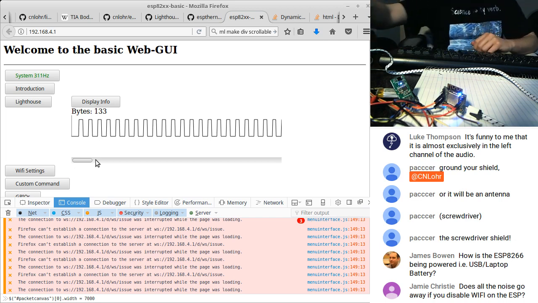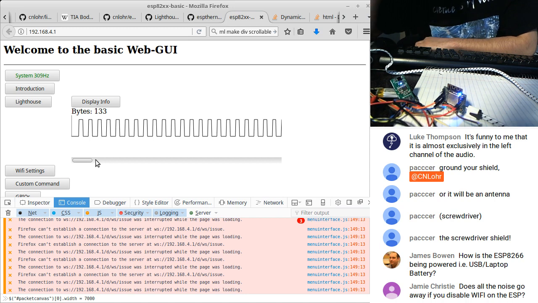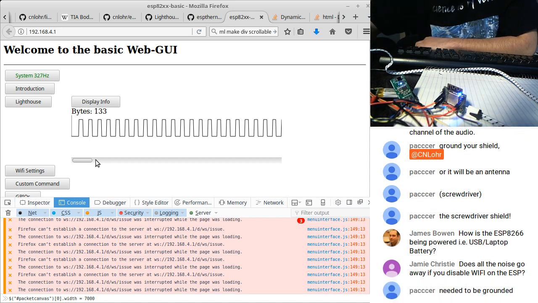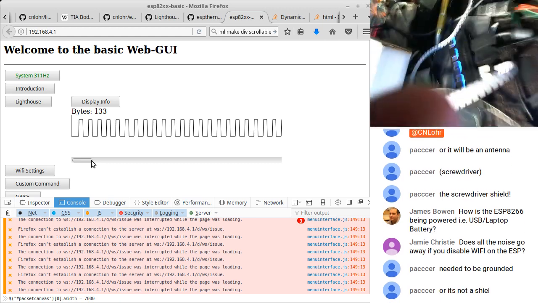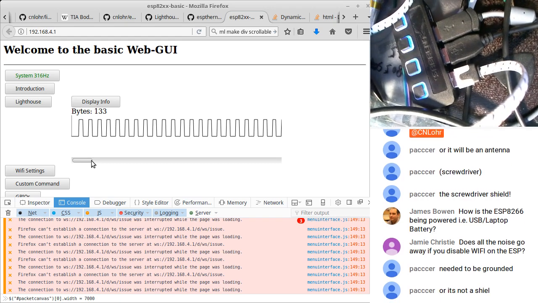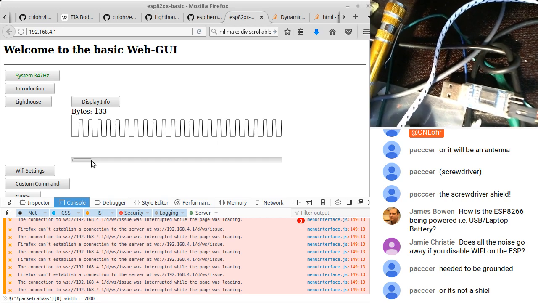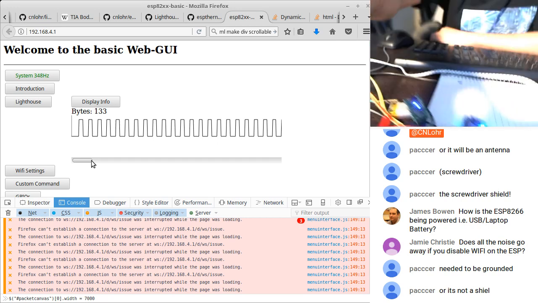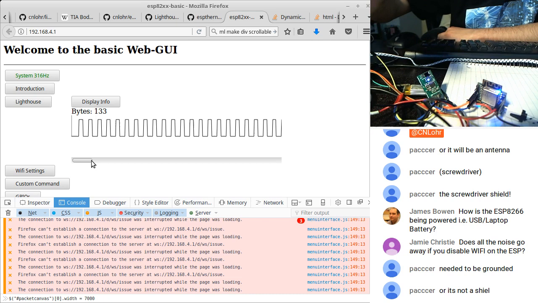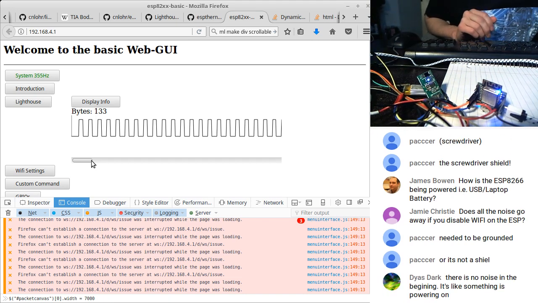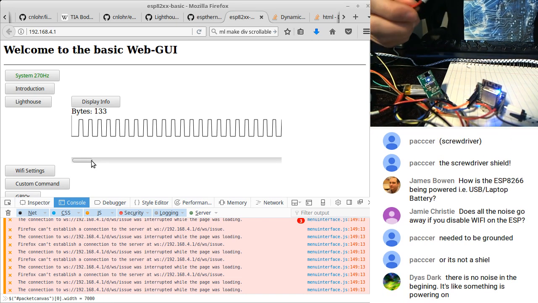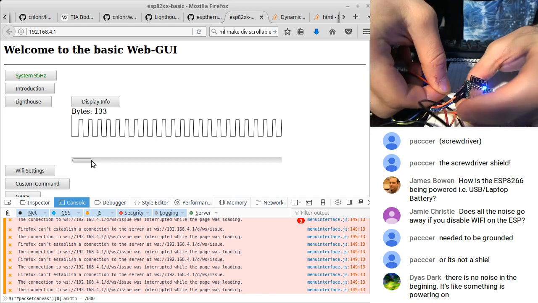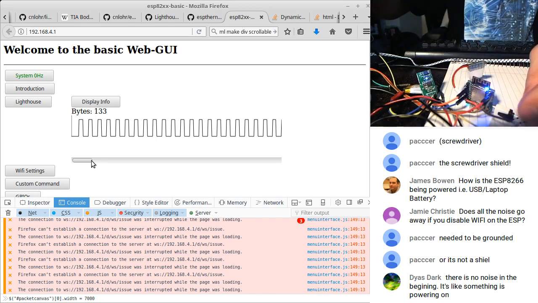So currently the ESP, how is it being powered? Oh, yeah, okay, good call. The ESP is actually being powered off of that, so by unplugging the programming header, I'm not changing the ground state at all. Good call, James Bowen. What I can do is plug up a battery and run ESP localizer off of a battery.